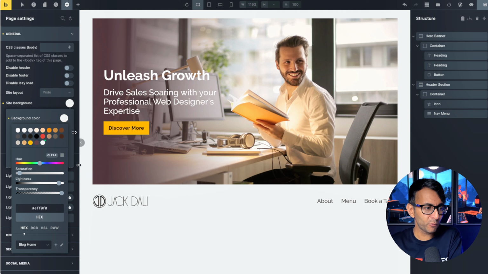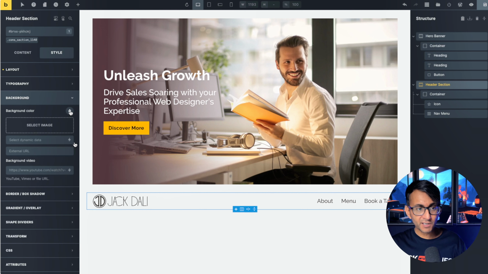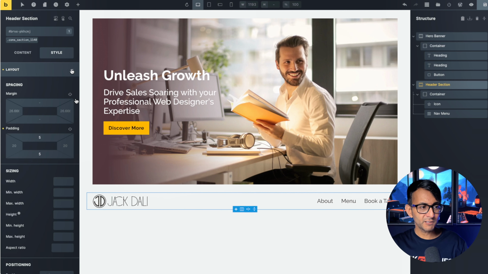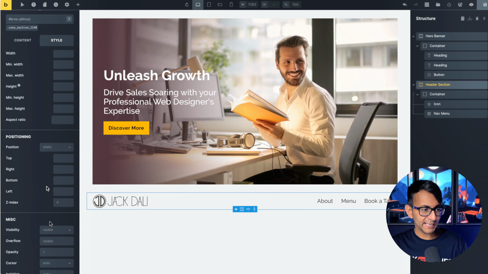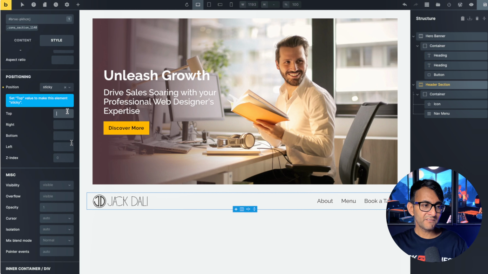Now it's just off white. So this is white and this is the gray. It's a very off white color there. But it works for what I'm going to do. Now I'm going to go over to my header section and ensure the color for the background of all of this is that same color. Then I'm going to go to my layout, scroll down until I get to positioning, and pick sticky. And then I'm going to set the value to be 0.